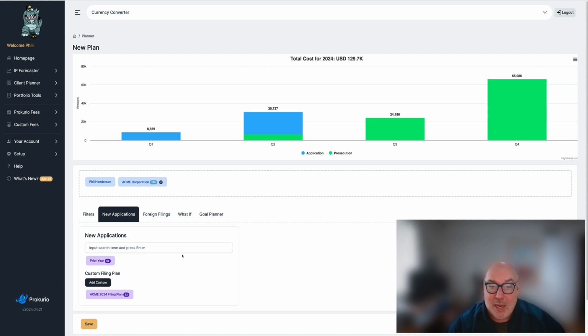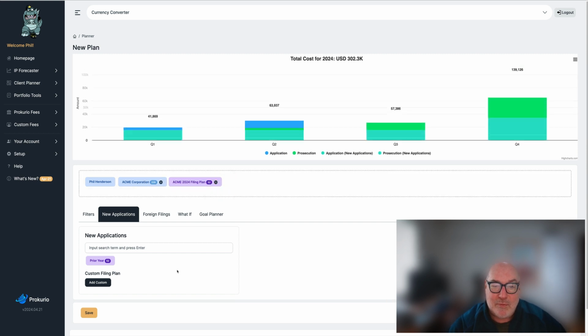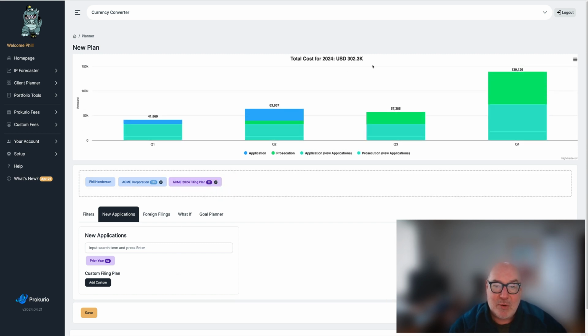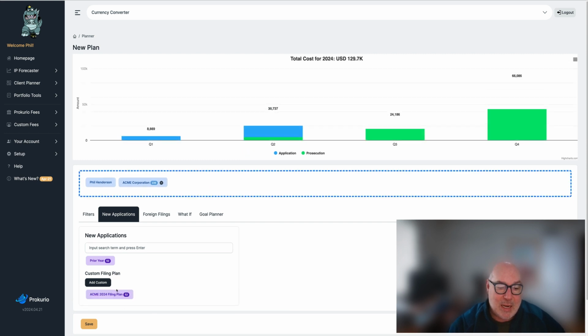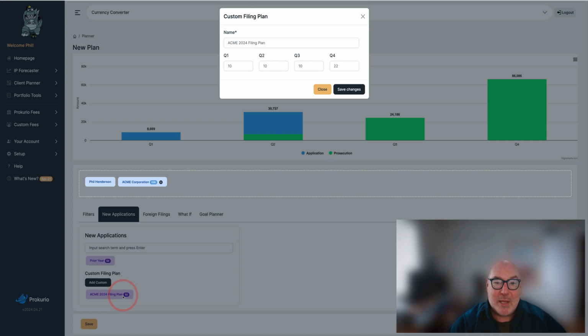We can also now create custom plans. So we can drop in 52 filings from last year. We can see that that takes us up to 302K, or we can edit it. And we've added edit controls, which we did not have last week. You'll see when you hover over it, you get a little pencil icon and a trash can. If you click on the pencil icon, you can edit it.